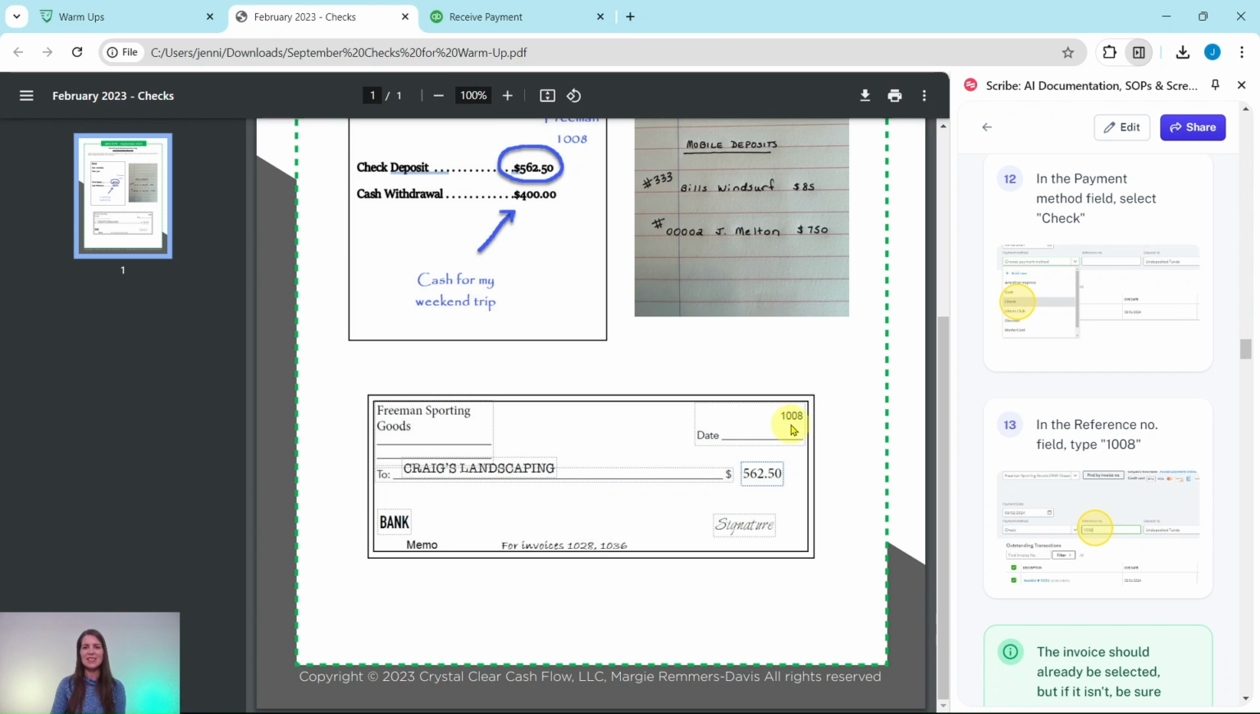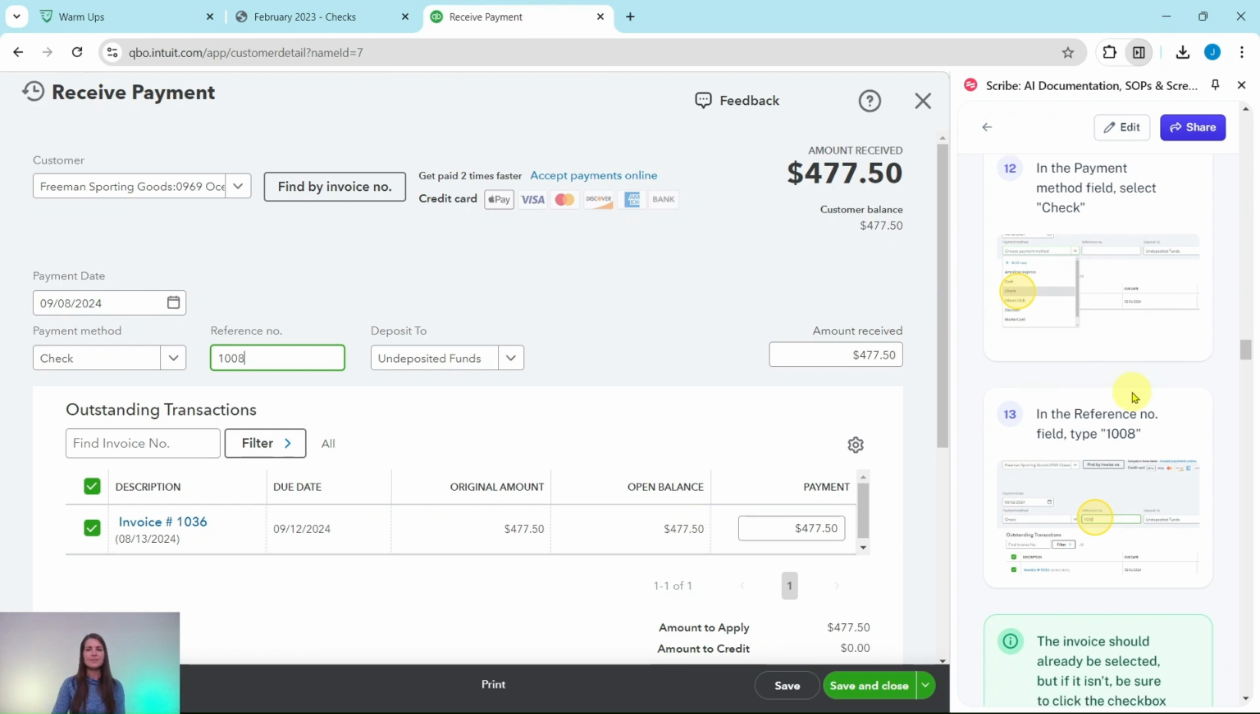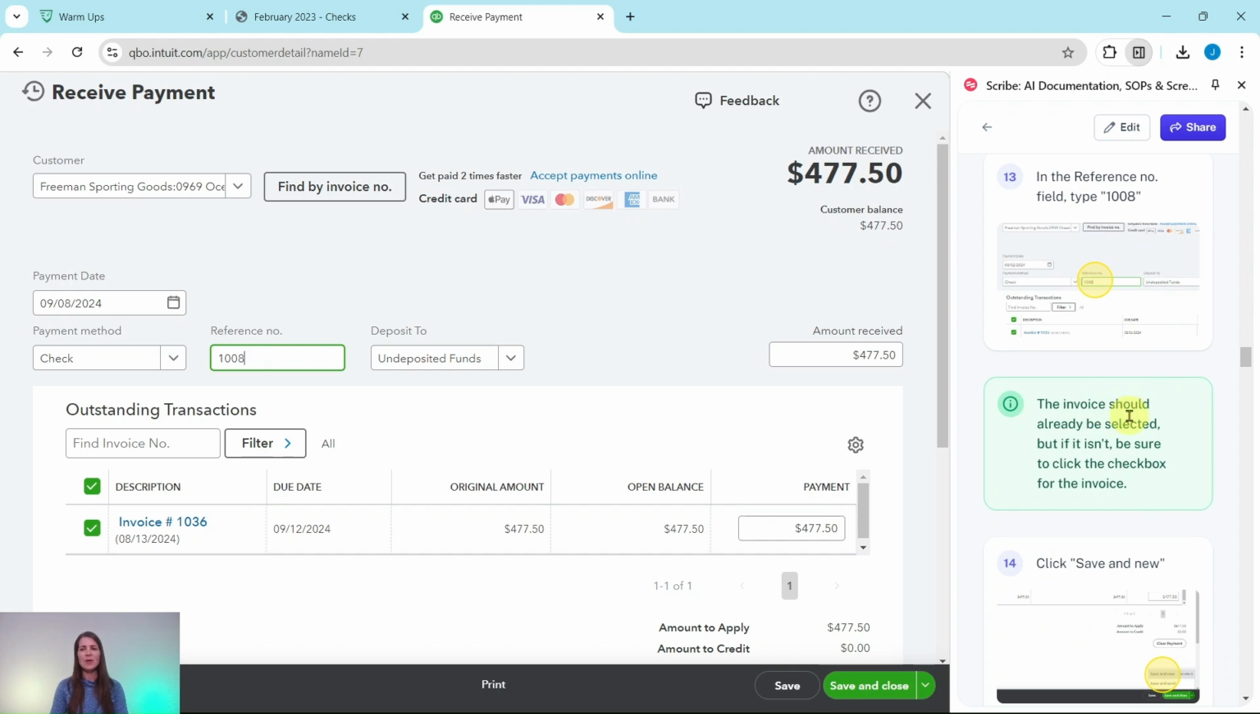And that is because that is the check number here that we have received. Now the invoice should already be selected as it is, but if it isn't, just be sure to click on the checkbox next to the invoice. And I just want to make one really quick note here.